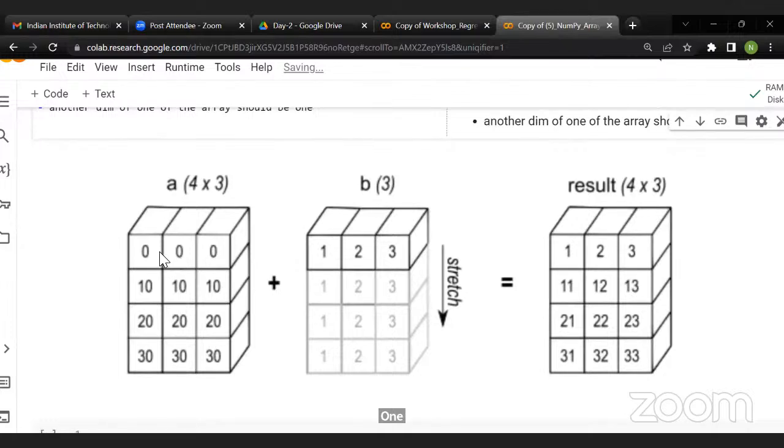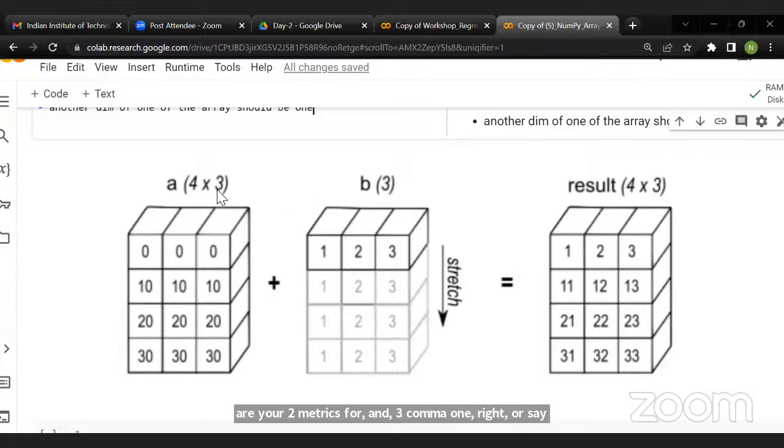Let's say these are your two matrices, 4, 3 and 1, 3. So one dimension is the same. The number of columns are the same, right? And another dimension here is 1. So broadcasting says that it stretches this matrix to bring it into the same shape, right? So here it is 4 cross 3. Here it is 1 cross 3. So this will stretch to bring into the same shape.